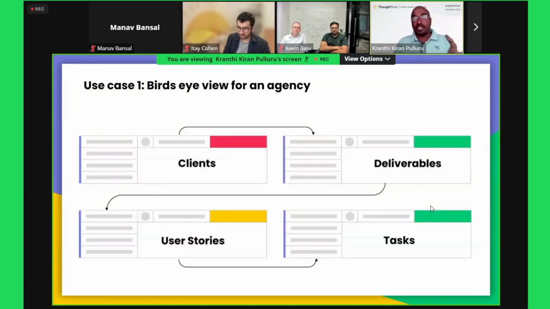So this is a typical setup for an agency. You have a board for clients, which is probably managed by the sales team. You have a board for the deliverables, the commitments you make to them. Then probably you could break it down into, let's say, user stories. If it's a development agency, or if it's a design agency, you would probably put some design assets or campaigns or things like that. And then this could be mapped to task level boards by individuals, right?